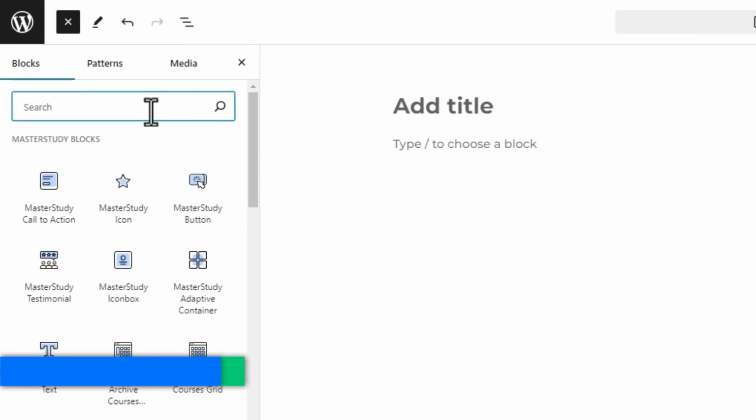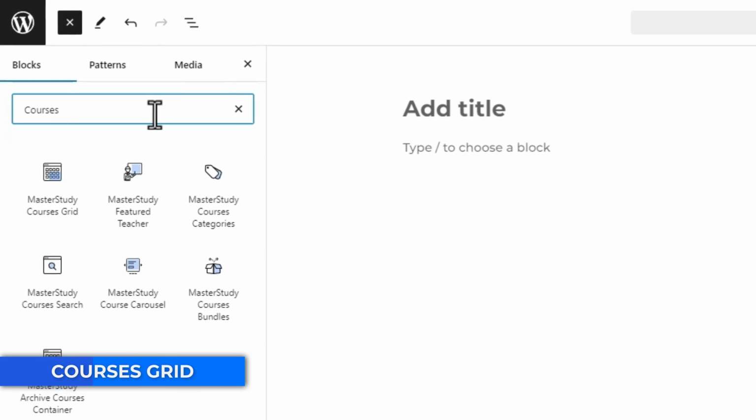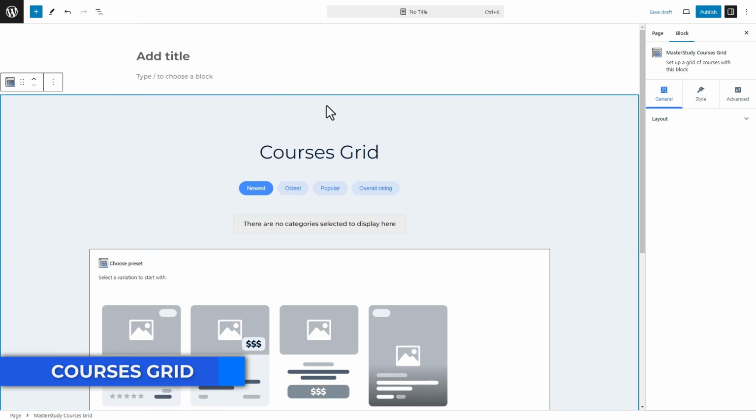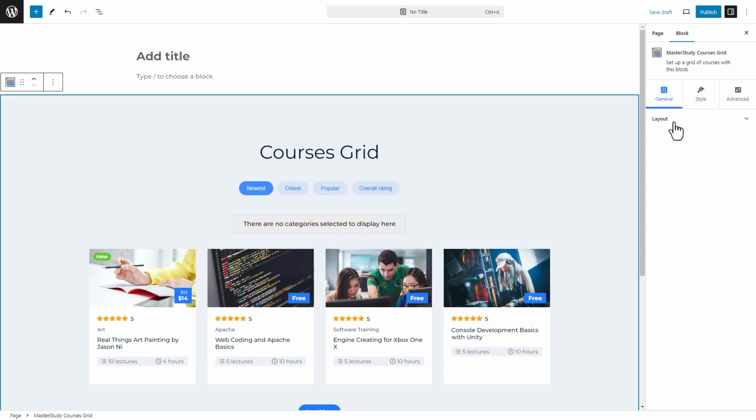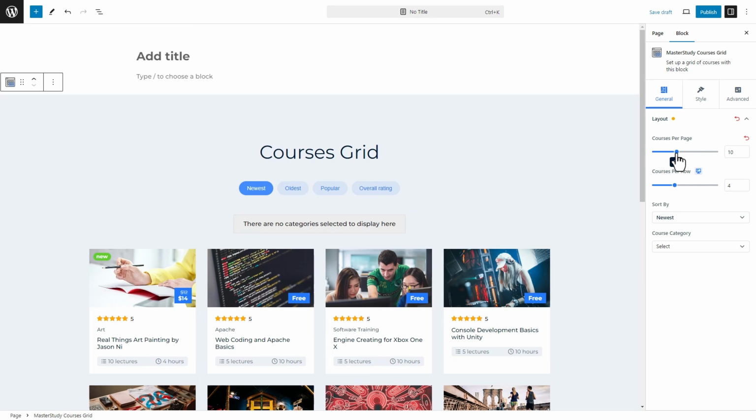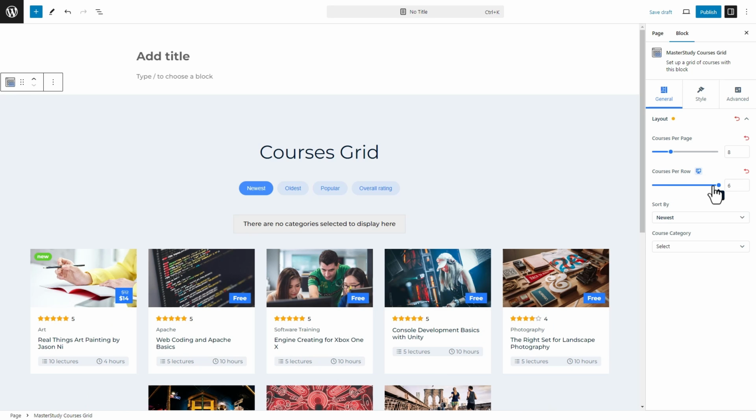The Courses Grid block allows you to display your courses in a customizable grid layout. Firstly, choose the available preset for the course card. Like other blocks of Gutenberg, you can modify the different elements used to construct this block. If you select the layout part of the block, in the General tab you will get the settings of it.